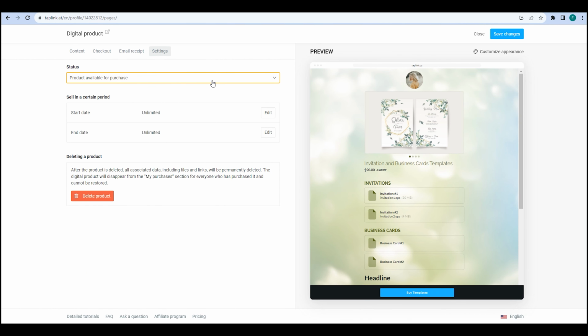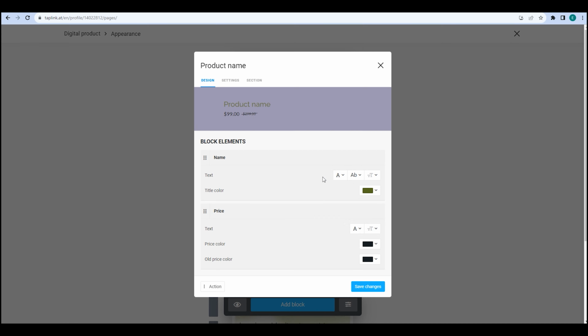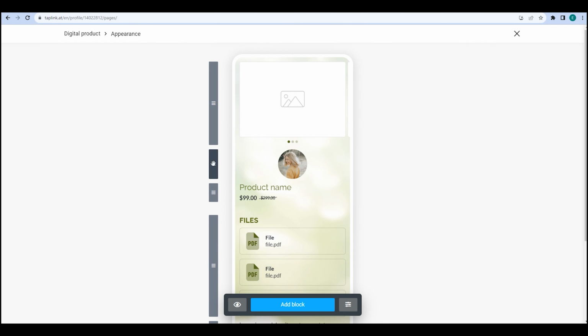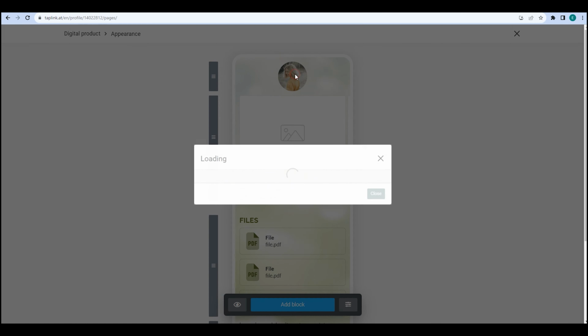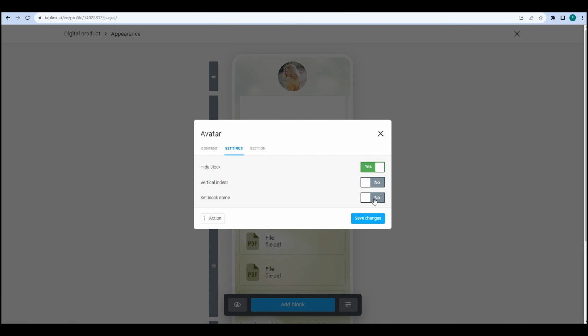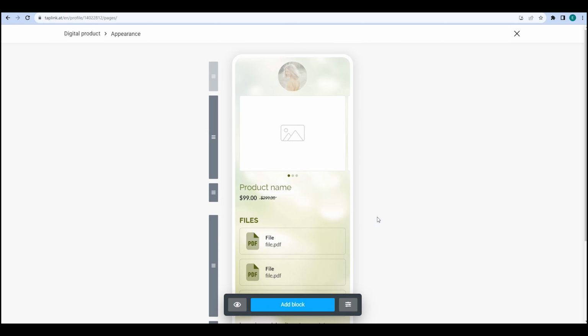And the last tab is Customize Appearance. This tab lets you modify the design of your digital product page. You can make changes to existing blocks, rearrange them, add new blocks, or hide certain blocks. It's important to note that any changes made to the design of the digital product page will be applied to all digital products in your Taplink account.